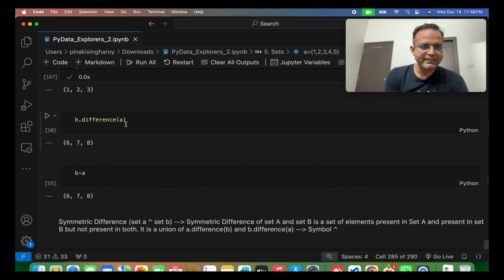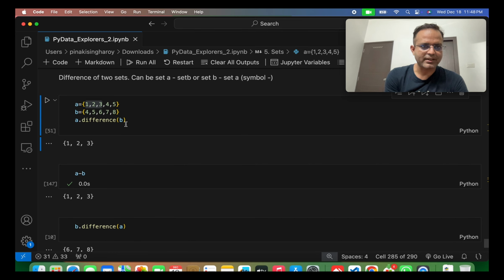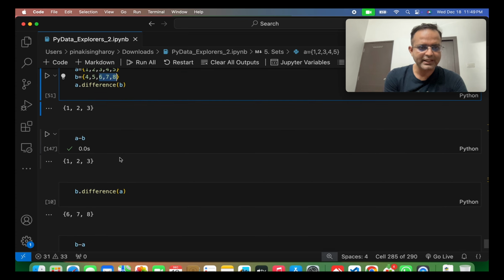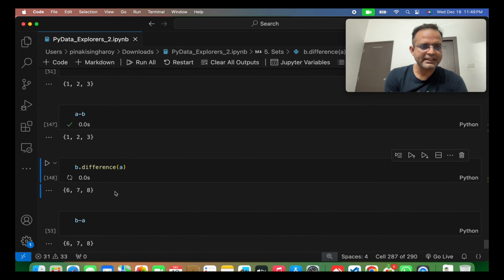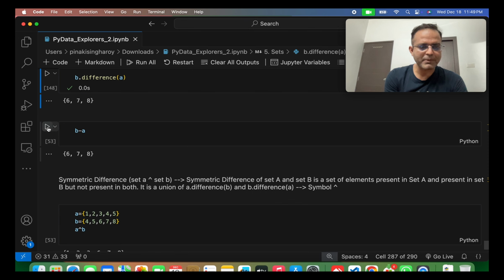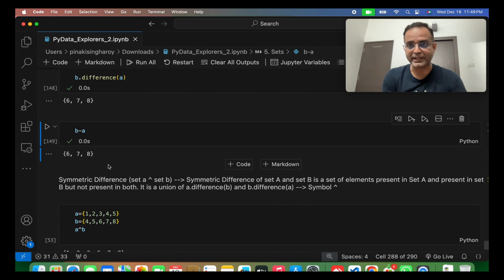Then B difference A. What is the meaning of that? The meaning is that whatever the B elements are, they should not be available within A. In B, 4 and 5 are available in A, and 6, 7, 8, these three values are not available within A. So that's why they are giving the output 6, 7, 8. The same thing can be written in a different way, B minus A, and the output will remain the same, 6, 7, 8.